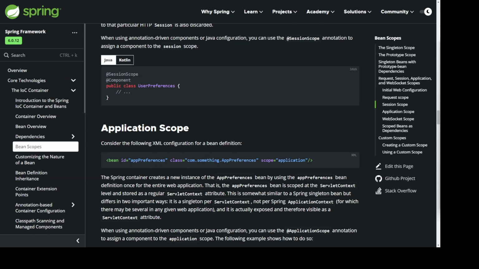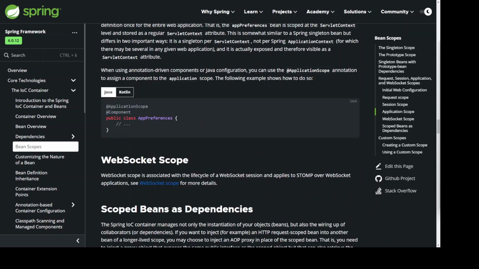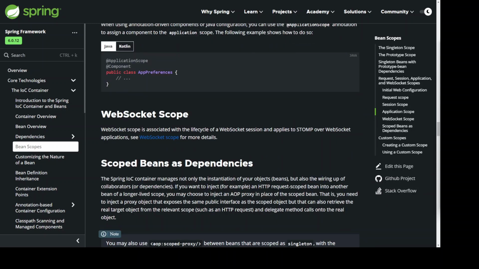When using annotation-driven components or Java configuration, you can use the @ApplicationScope annotation to assign a component to the application scope. The following example shows how to do so. WebSocket scope. WebSocket scope is associated with the lifecycle of a WebSocket session and applies to STOMP over WebSocket applications. See WebSocket scope for more details.